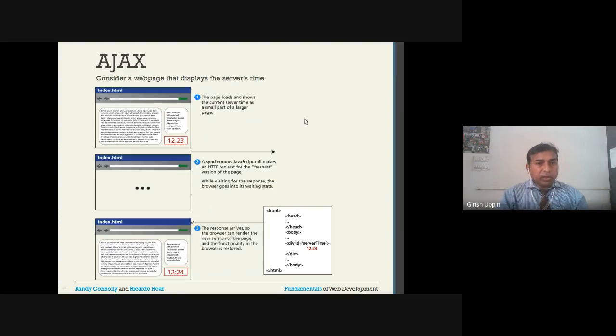This is an example. This is the page you have, and you have some kind of time displayed here. The page loads and shows the current server time as a small part of a larger page. So this is a large page, and the small part is the time. Suppose synchronous JavaScript makes the HTTP request for the freshest version of the page. While waiting for the response, the browser goes into the waiting state.